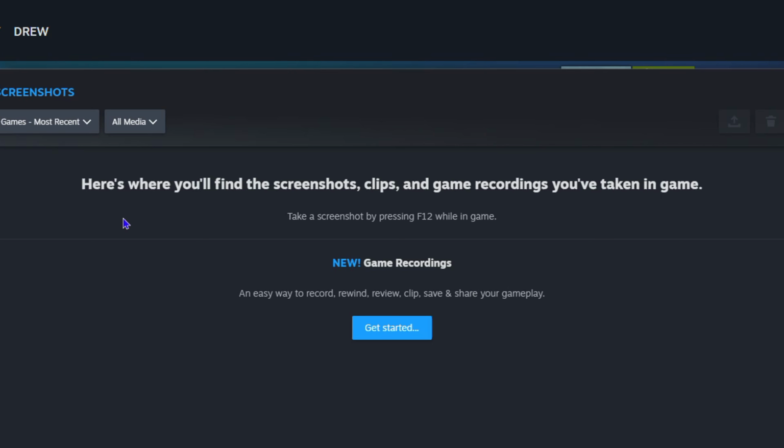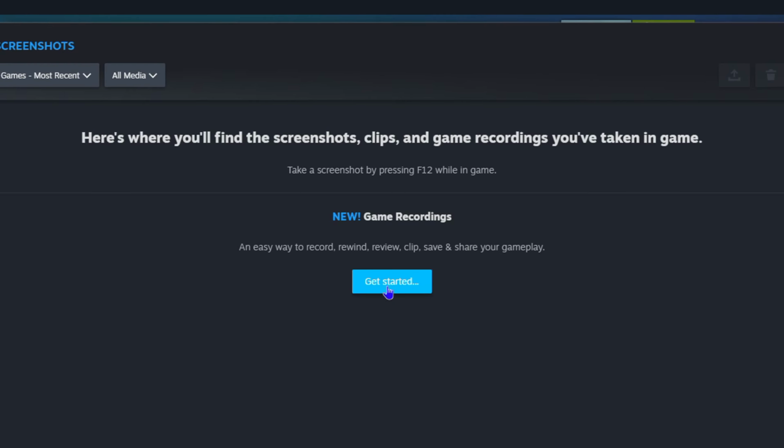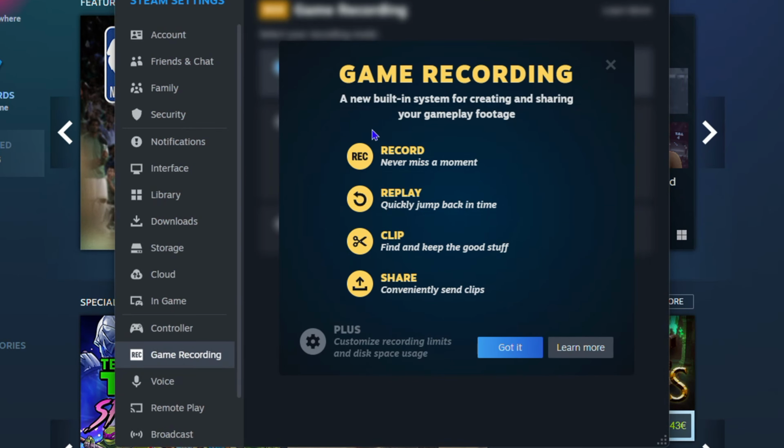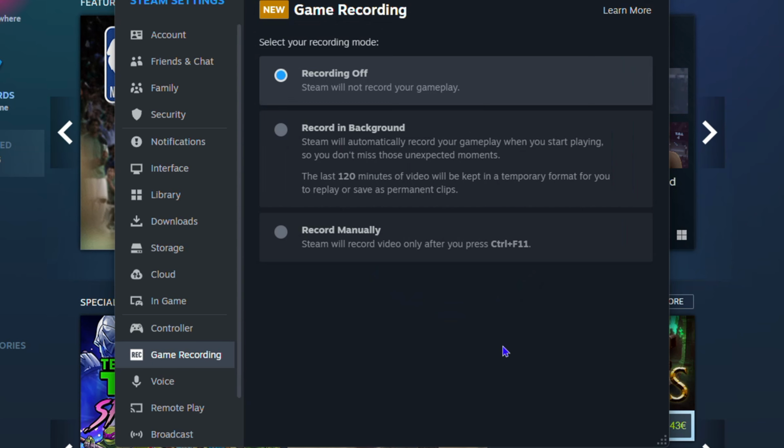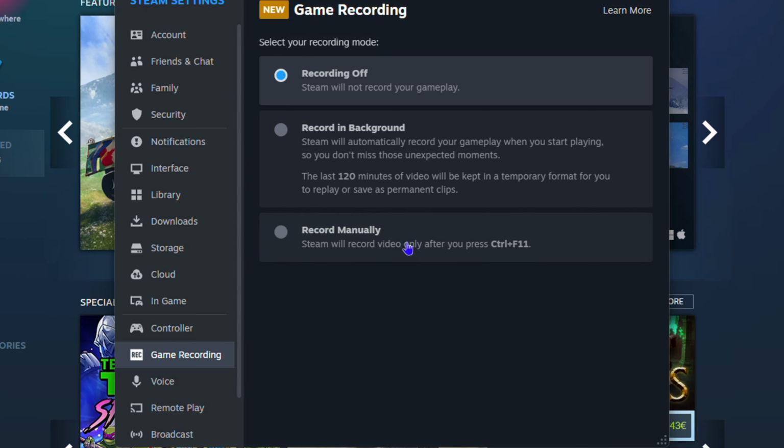Now currently I have no recordings or screenshots, but as you can see, this is where you'll be able to access them. So here you can go ahead and click Get Started and proceed, and once you're ready you will be able to have your recordings and screenshots and all these things. So this is where you can find it.